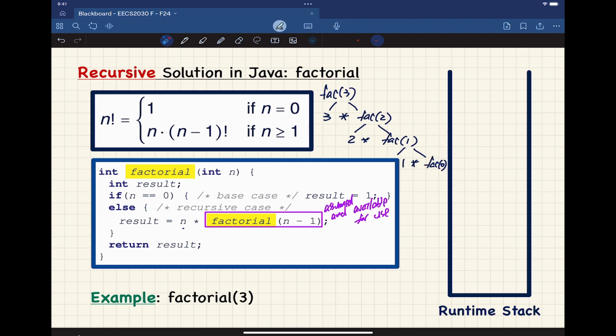If your recursive solution is such that you will just go deeper, deeper, and deeper without ever returning back, then you got trouble. You got stack overflow, so-called.